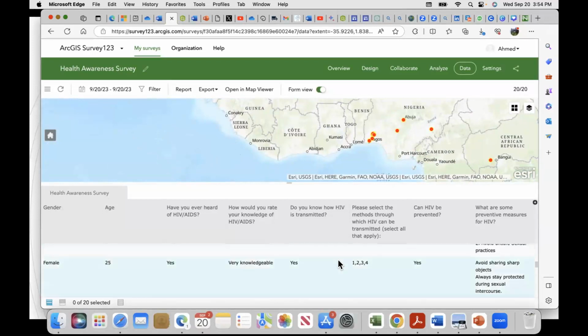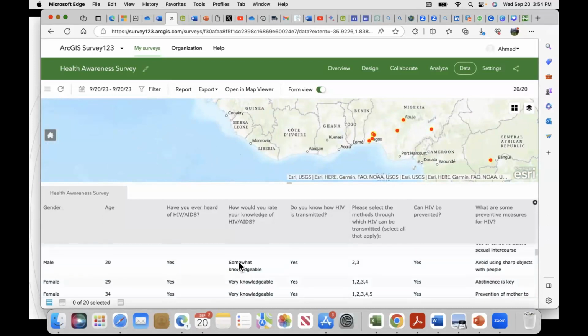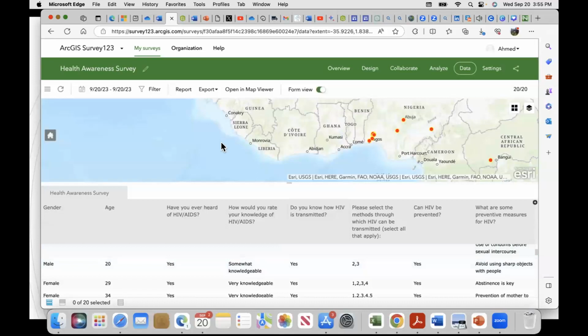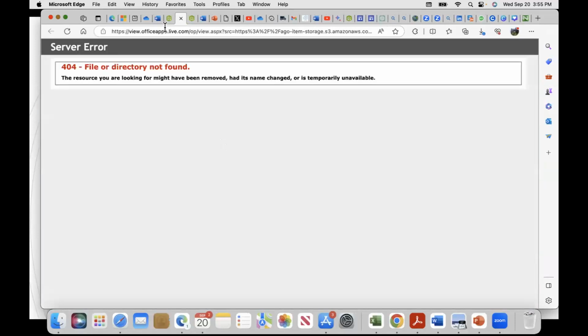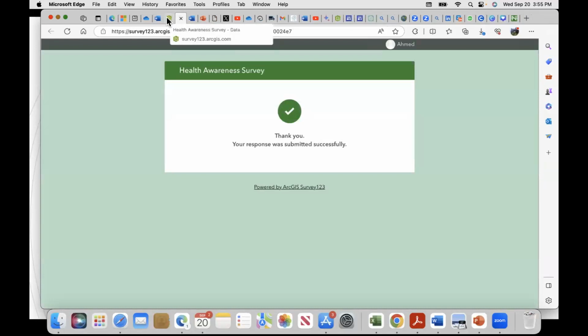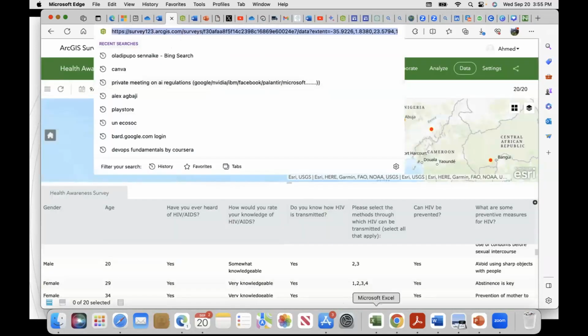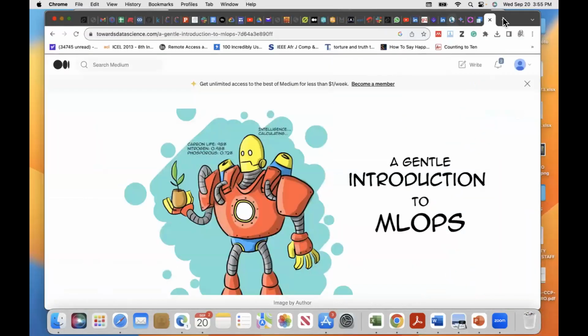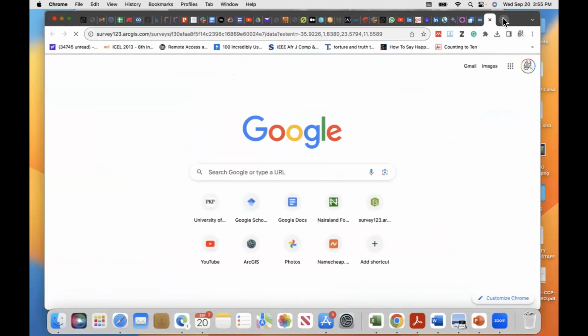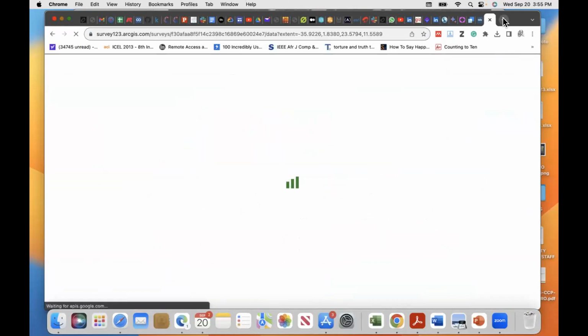If I go to the Analyze tab, at this point I can export my data straight to CSV or to Excel. I can go to Export. Microsoft Edge seems to be misbehaving of recent. I don't know why it's messing up these days. So let me copy that to Chrome. So I'm on Chrome now.